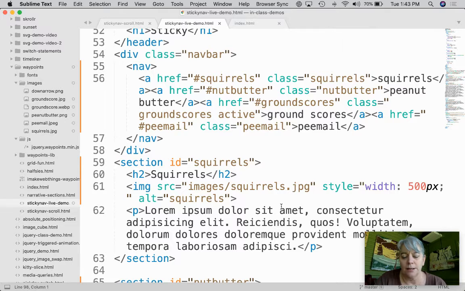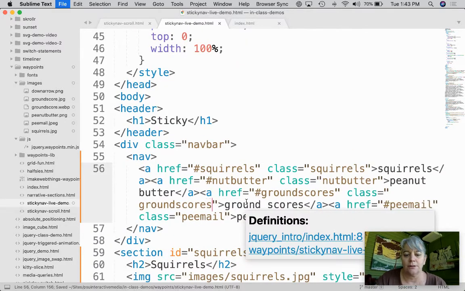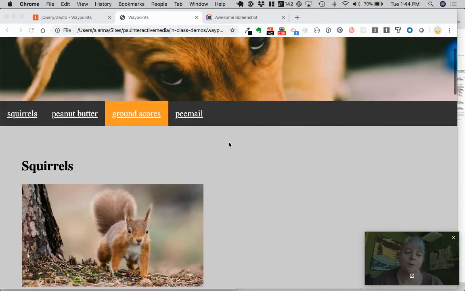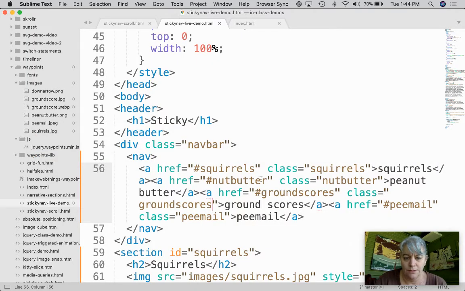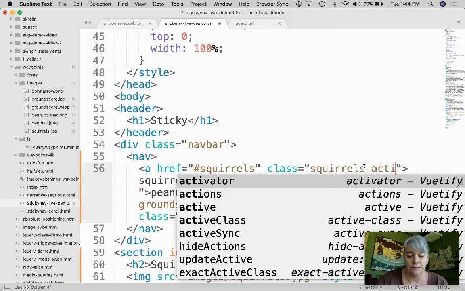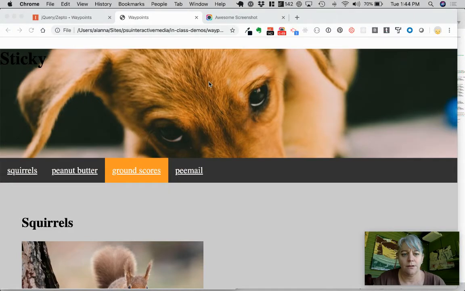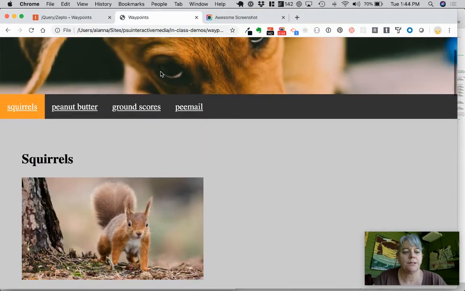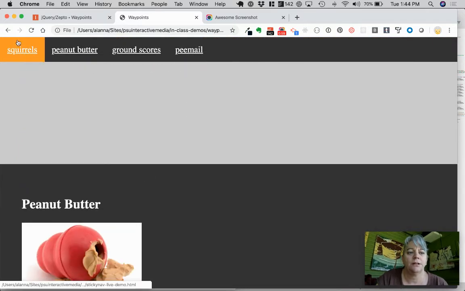So let us go back. First, I want to remove this active class so that they're all inactive. Or actually, I suppose squirrels should be active at first because that's where we are. Ground scores, active. No. Okay. Squirrels is active. So once I hit peanut butter, then I should deactivate squirrels and activate peanut butter.